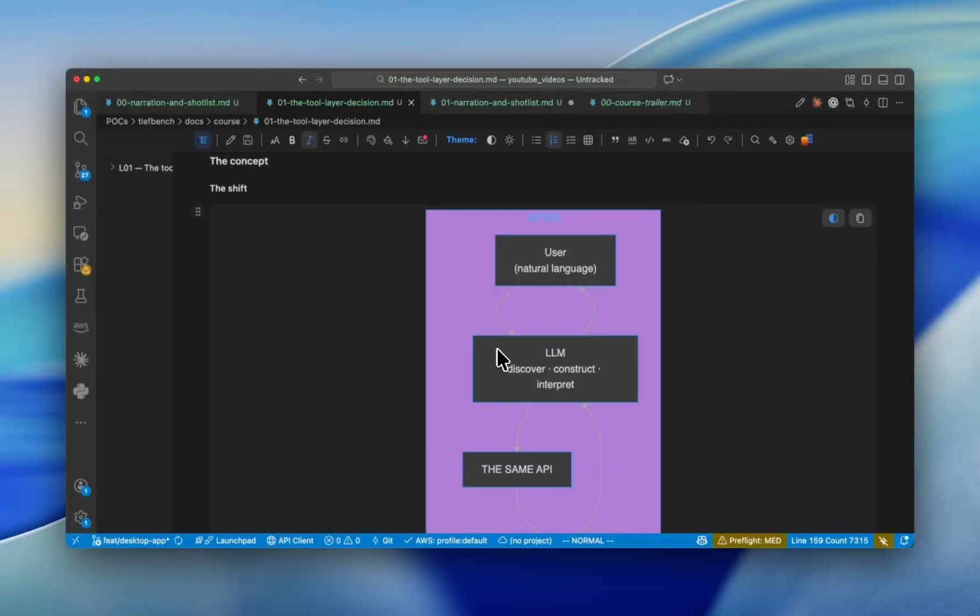Hello everyone, welcome back. In this section, we'll talk about how AI agents interact with the APIs, and the different options.